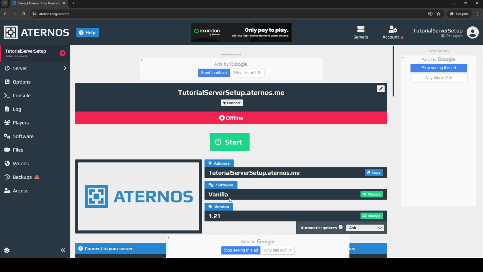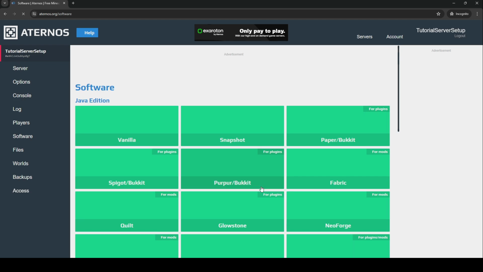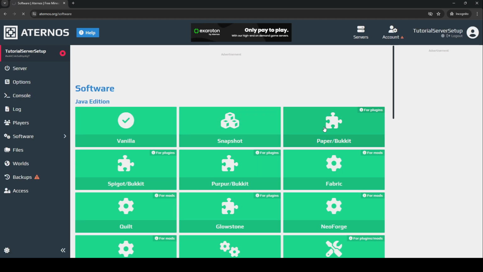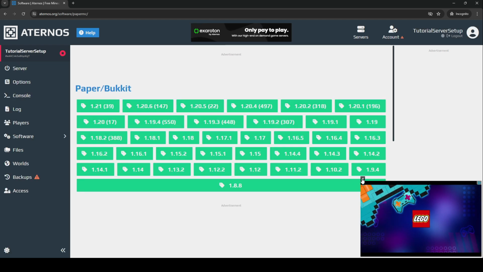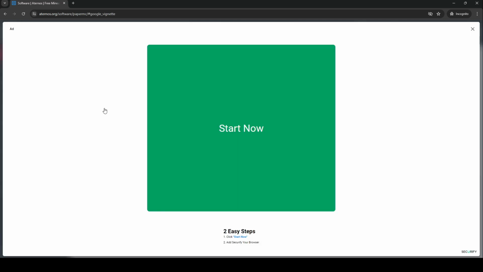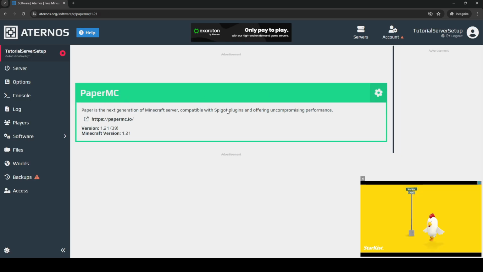Firstly, you're going to want to go to the software and change it from Vanilla to Paper. Then click whatever version you're going to be using. I'm going to be using 1.20.1, like 1.21. My bad for the error.